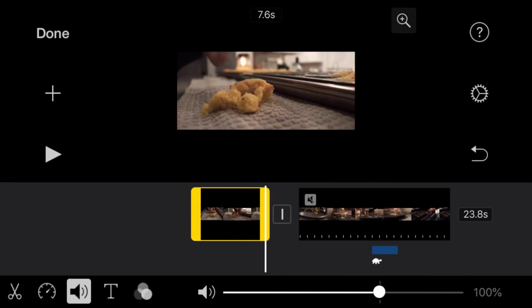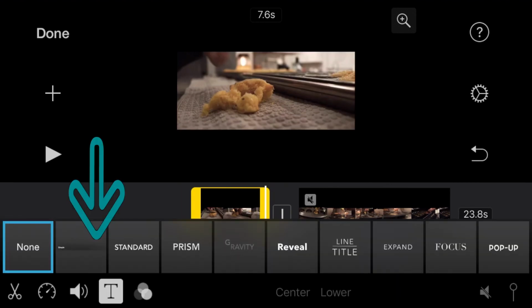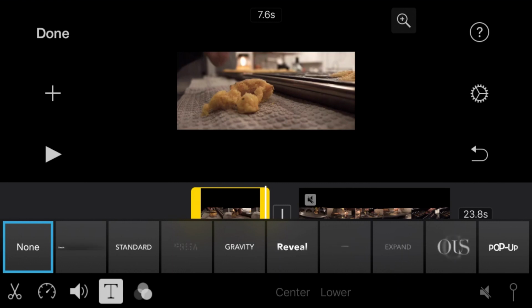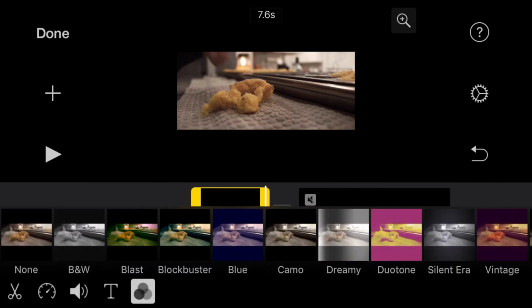Let's see what else here. Okay, so on the bottom there, you have that. And then you have your T, which is basically you could add text on your image. And we also have that where if you want to put some type of filter on your screen, you could do that as well.